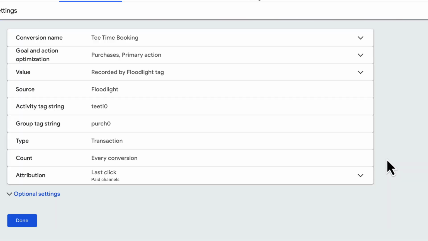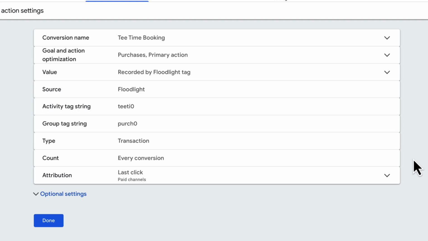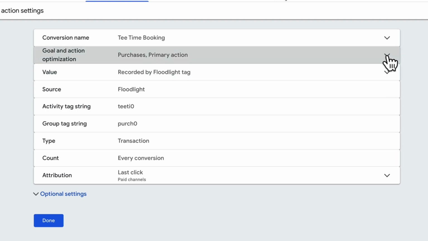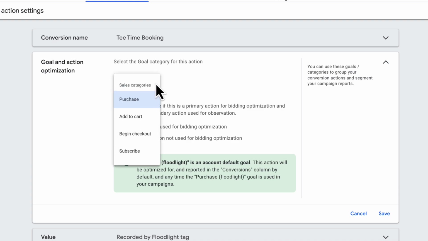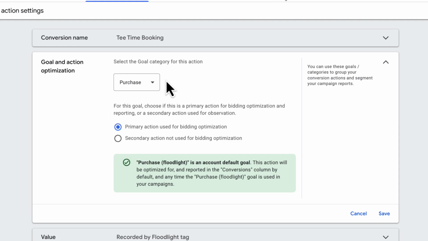I can update several settings directly from SA360 regardless of how this action was imported. For example, I can change the goal category for actions, though not every conversion action can be assigned to every goal category. In my case, I'm looking at a sales floodlight, and since it's a sales tag, I have to put it in one of the sales goals. I can also change the action optimization from here by clicking the relevant radio button to indicate if this action is primary or secondary. This selection will reflect in the goal grouping we just looked at a few moments ago.